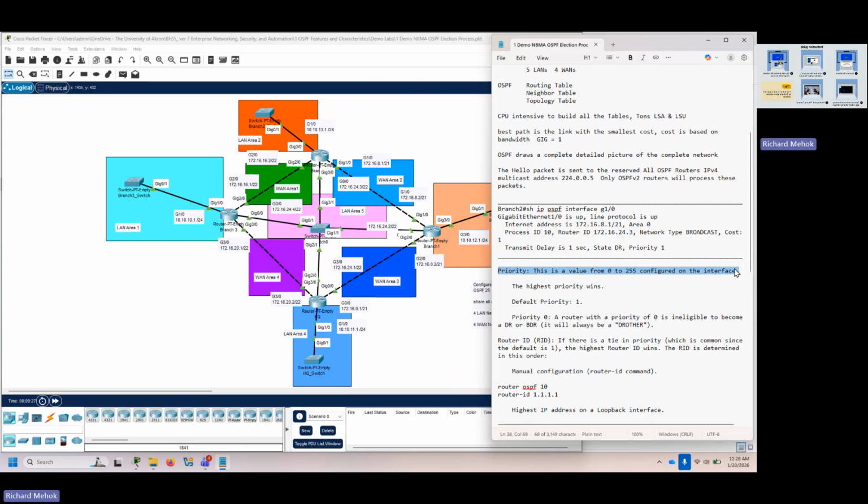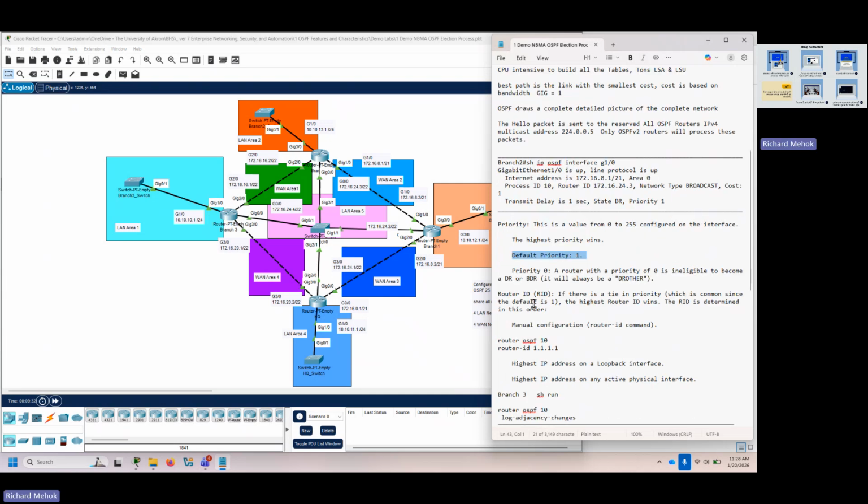First thing you can do is set priority, but by default, everybody's priority 1. So we have a number of steps if there's a tie. If you set priority to 0, then it will be ineligible to become a DR or BDR. So if you don't want that to be one of the DR or BDR, set the priority to 0. Otherwise, you can set it between 0 and 255.